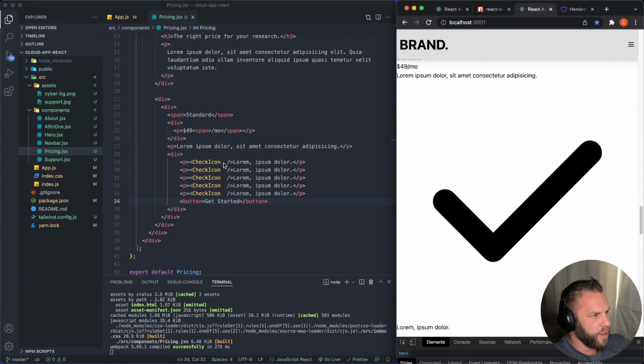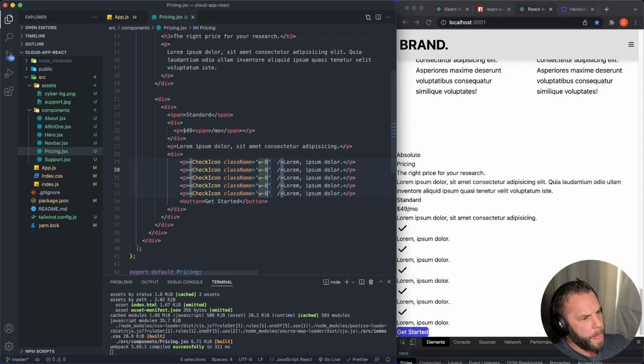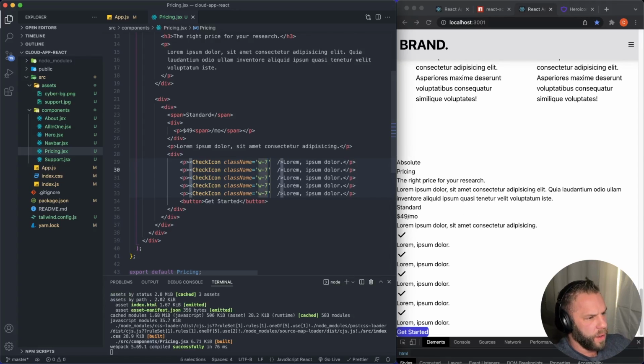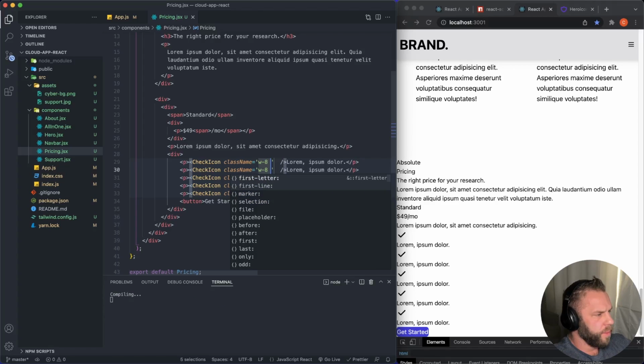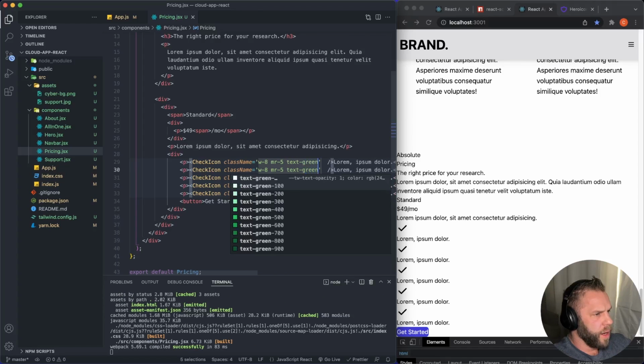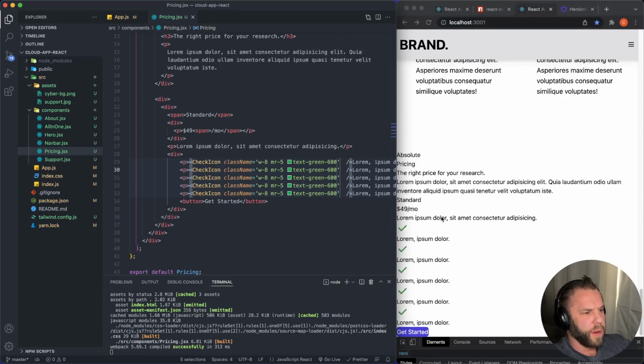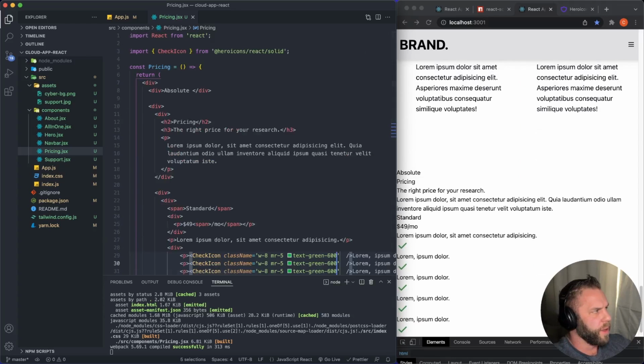Now let's go ahead and style this, you guys. Real quick. These buttons drive me crazy. So I'm going to give these a class name. We'll do width of 8. There we go. Width 8 is going to be fine. Then margin right 5. Text green 600. Okay, perfect.